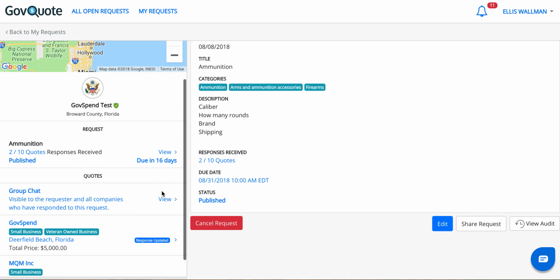Now we have pricing. So as you can see, GovQuote will put them in order from least expensive to most expensive. And if, let's say, we wanted to go with this vendor, we want it to be a small business, they accepted our terms and conditions, you can say, great, thank you. And what you do to select this as the quote that you want, you simply click select as best quote.